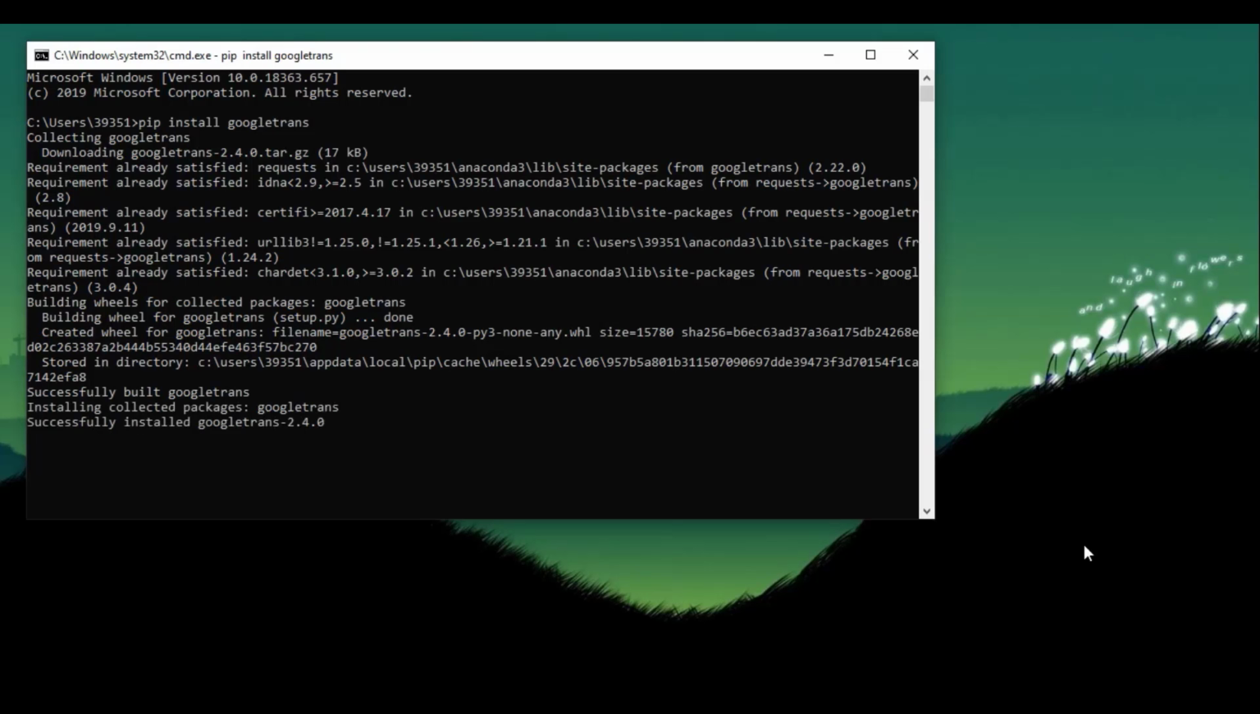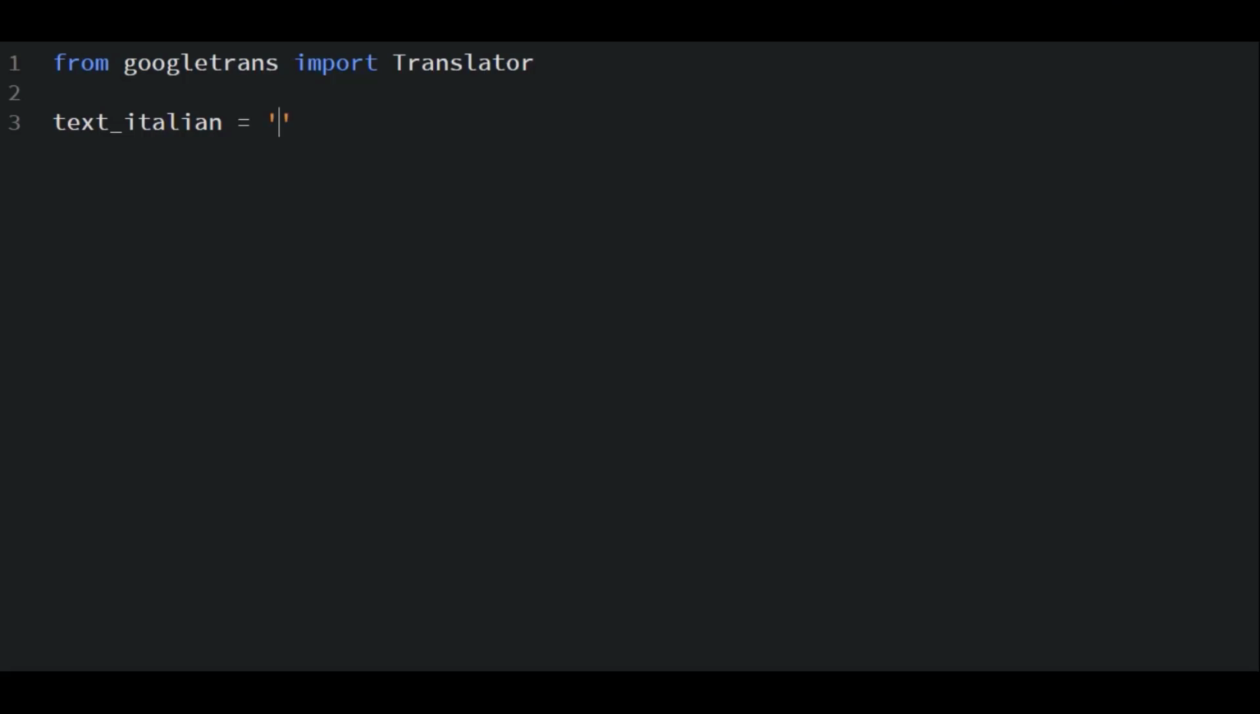A few moments later, now the module is installed successfully. Okay, now I will import the module that I'm going to use: from googletrans import Translator. And imagine I have a text which is in Italian, something like "posso parlare inglese".